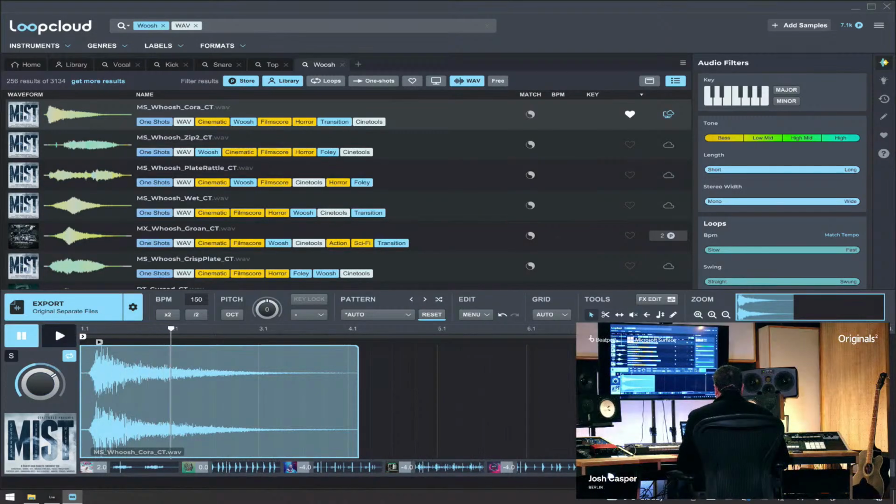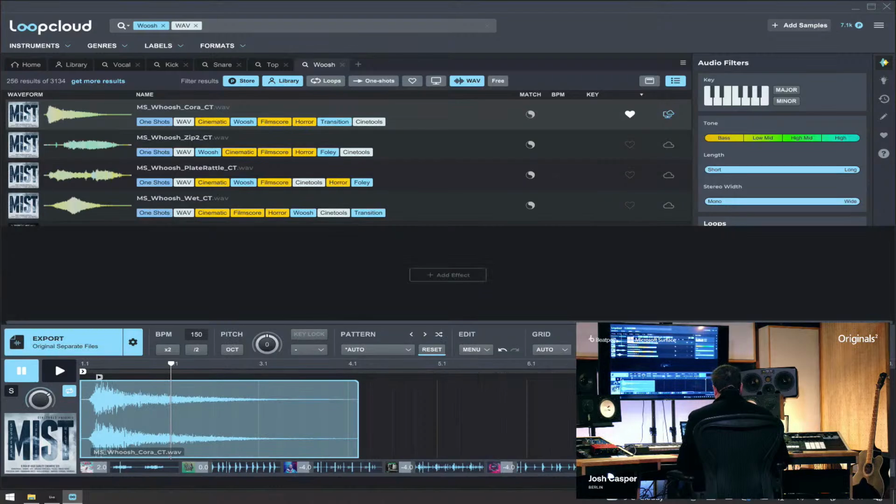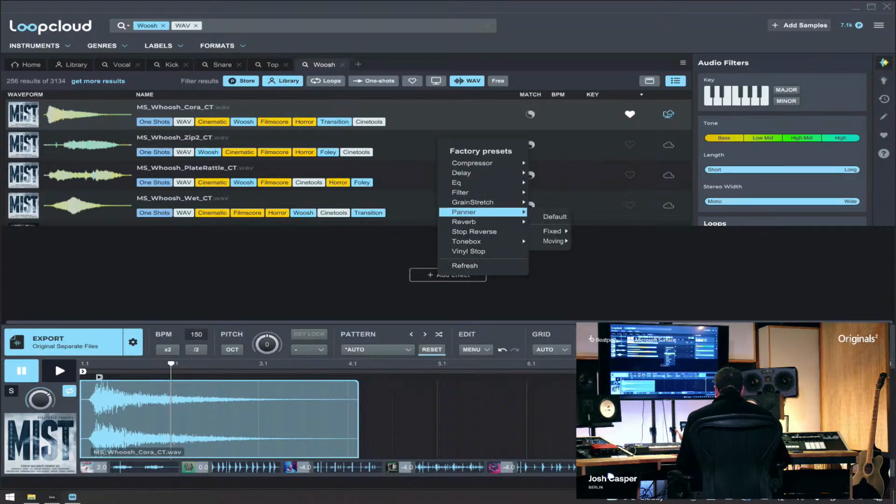Now that's way too loud. Just going to go ahead and turn it down. I'm also going to come into Loopcloud's effects. Loopcloud comes with a suite of effects. And if I add the effects right here, you see we've got a compressor, delay, EQ, filter, a really cool grain stretch, panning ability, reverb, stop, reverse, vinyl stop, and then tone box. So there's a lot of different effects in here.